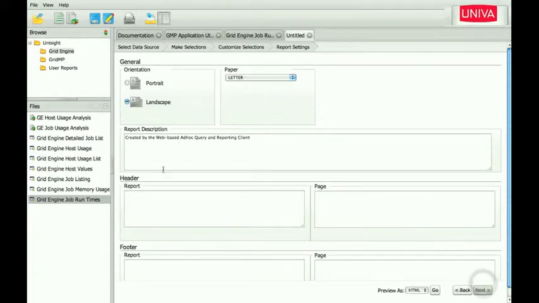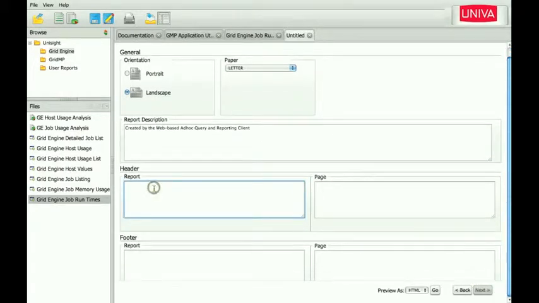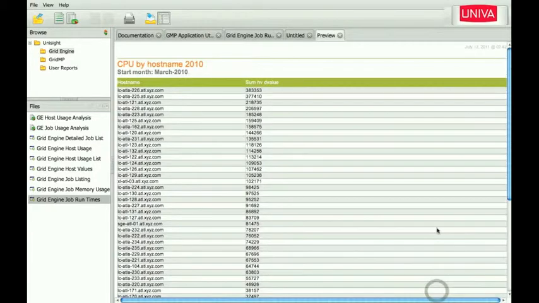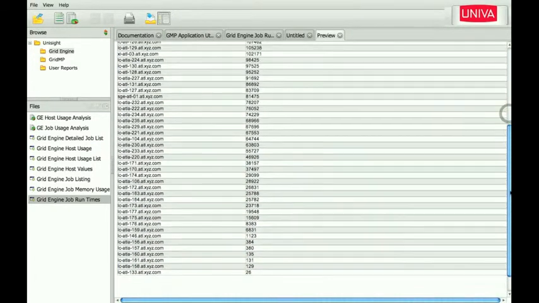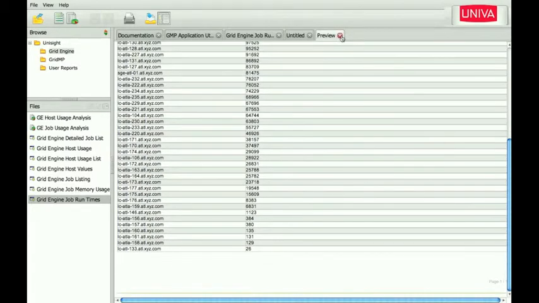And then here's the formatting of the page layout and header and footer. We're going to add a header. And then run our report and see what it looks like. And everything looks good here in our simple example.